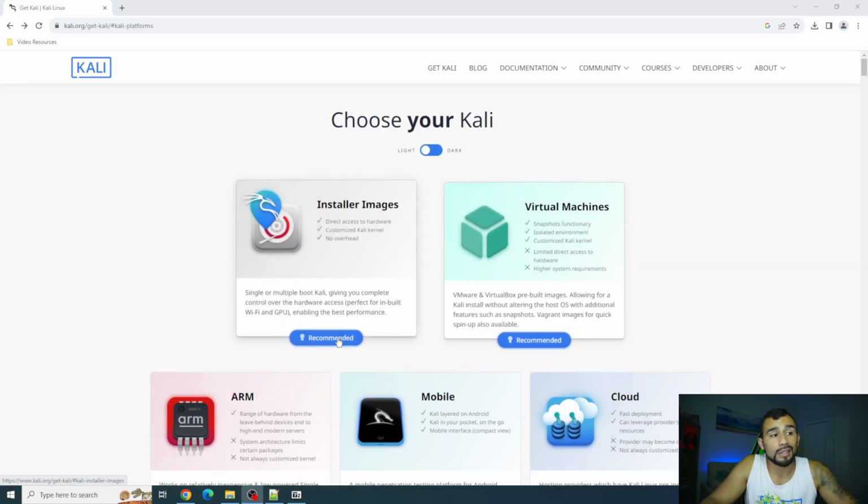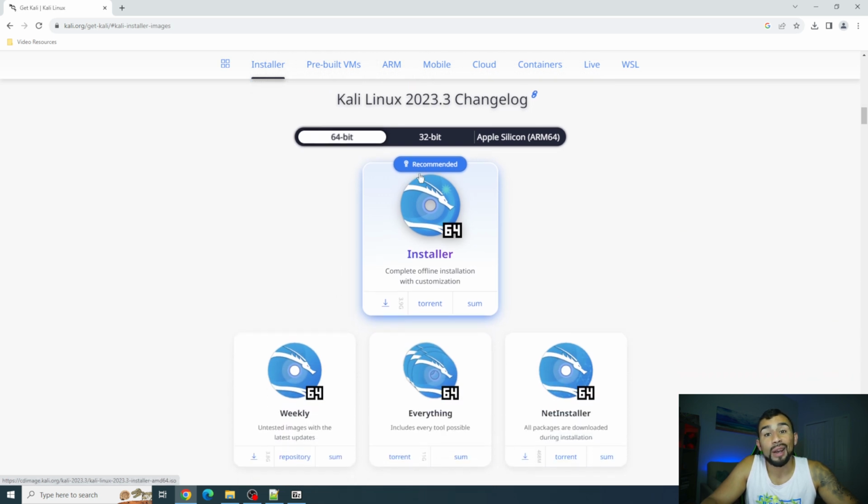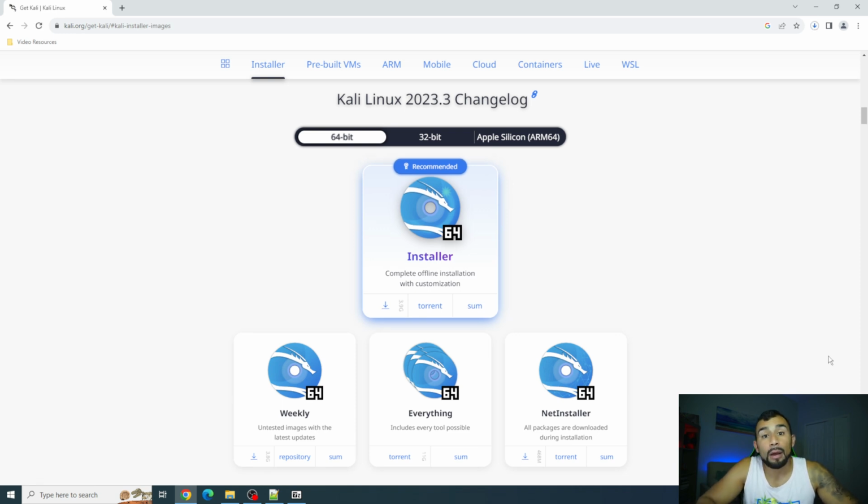Alright, you're going to go ahead and click Installer Images. Scroll down slightly and go ahead and click the recommended option. Now be aware it is about 4 gigs, so you're going to need a little bit of space to download this thing. Now while that downloads, if you're interested in also installing a Ubuntu virtual machine, you can go ahead and pull that image down while you're doing this as well.